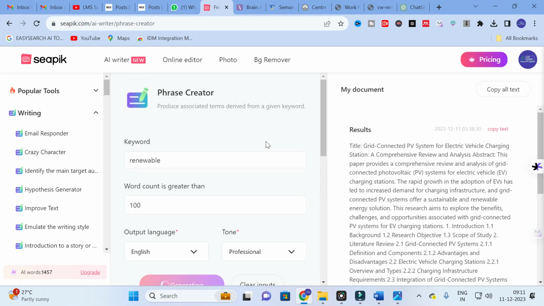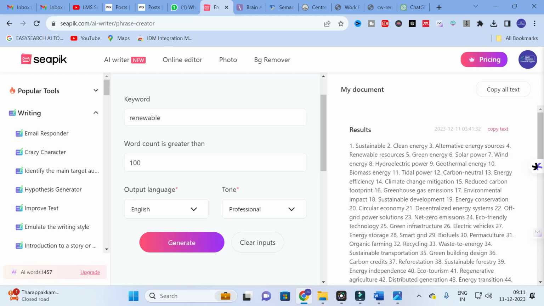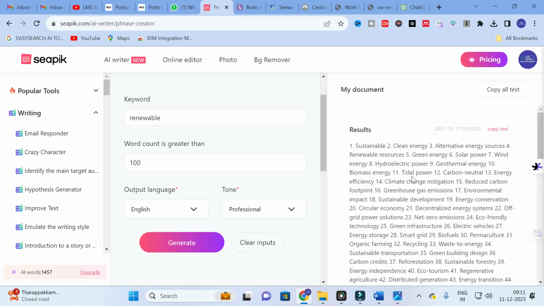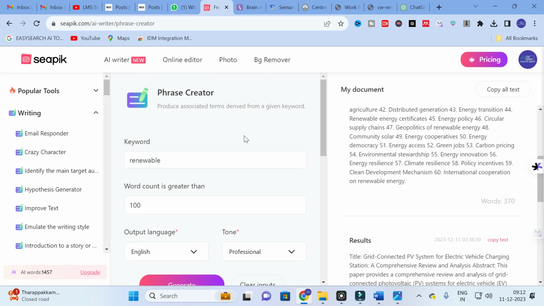This is one of the unique templates where the phrase creator produces associative terms derived from a given keyword. Let us see how it works out, how it will generate. Here you can see around 60 different keywords related to the particular keyword you have given are generated: sustainable, clean energy, alternative energy source, renewable sources, green energy, solar power, wind energy. So it has generated around 60 phrases related to the particular word we have given. If you are struggling to replace a particular word, you can use this phrase creator to replace the word with a phrase.